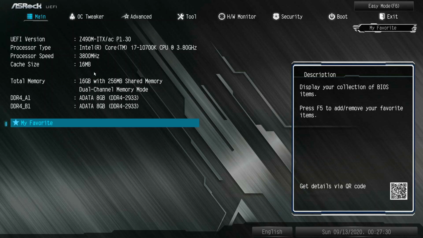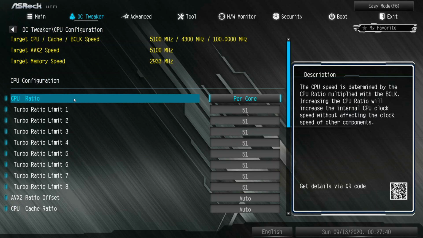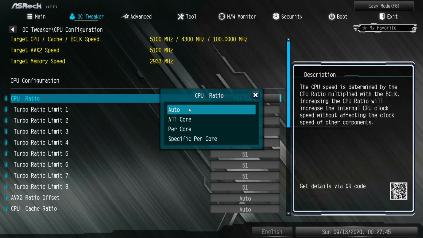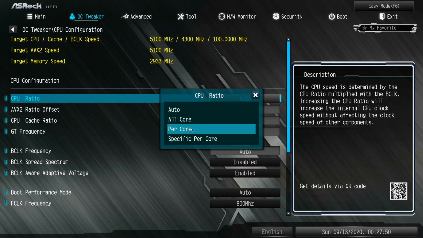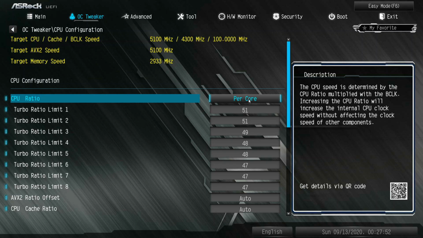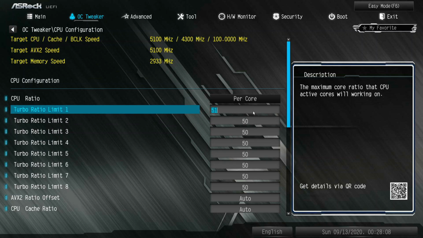All right, so we've talked about this and OC Tweaker. Okay, so in here, CPU configuration. Now, this is on auto originally, okay? So when you come in here and you do want to change that per core, you can do that here. Now, I'm going to start with 50 to be honest with you because, well, let's face it, I'm not sure this guy can handle 51 across the board. So we'll start there.